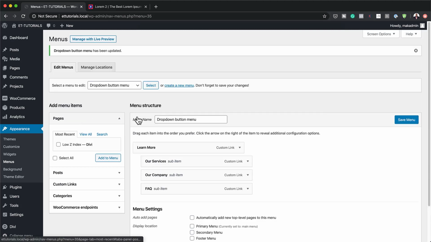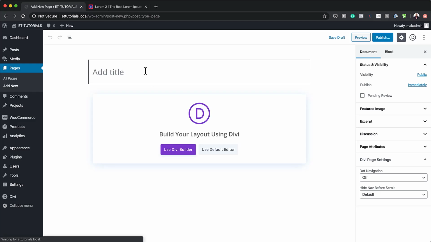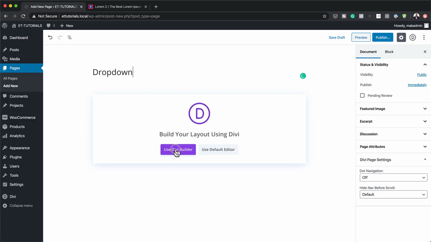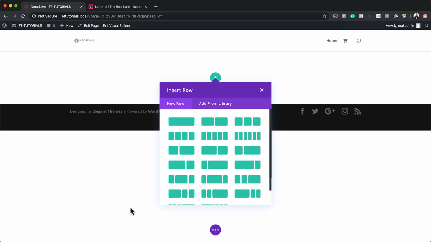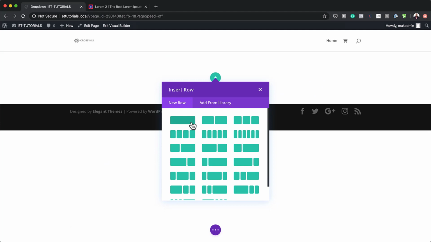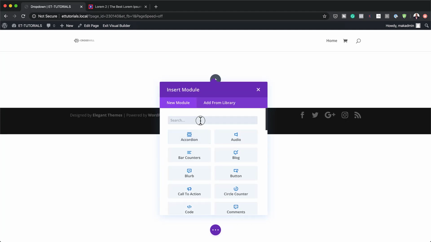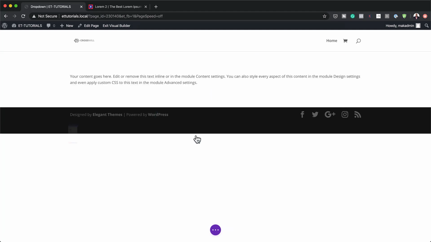All right, so the next stage now is to just create a brand new page, and we are going to create our menu. So I'm just going to make sure I save this just in case. Right, so over here to my pages, I'm just going to say add new, and I'll just call this page drop down. I'm going to click use the Divi builder. So for this, we're going to start building from scratch. So I'm going to click start building. We're going to go with a single column here, and let's search for a text module here.